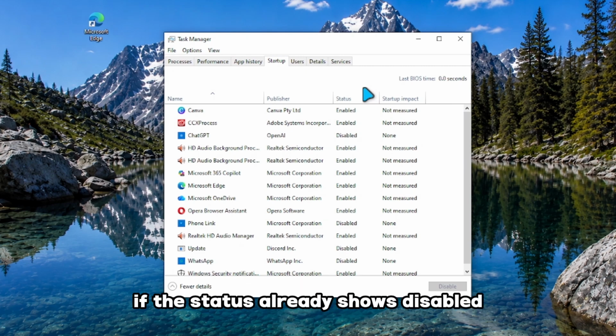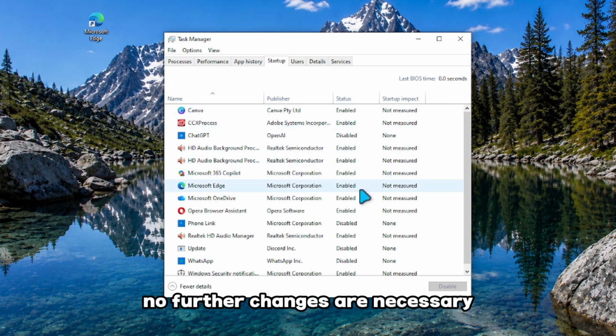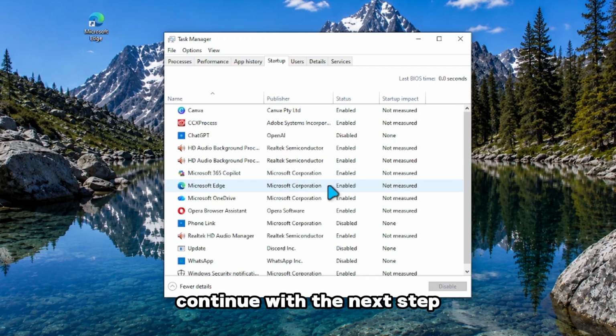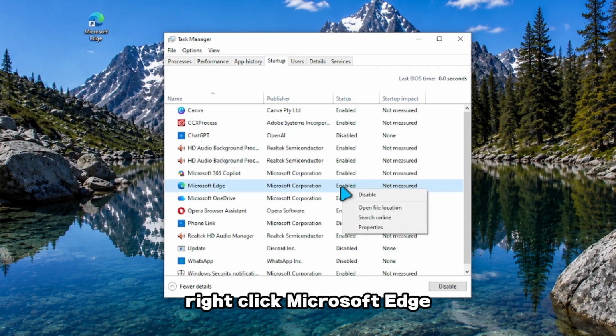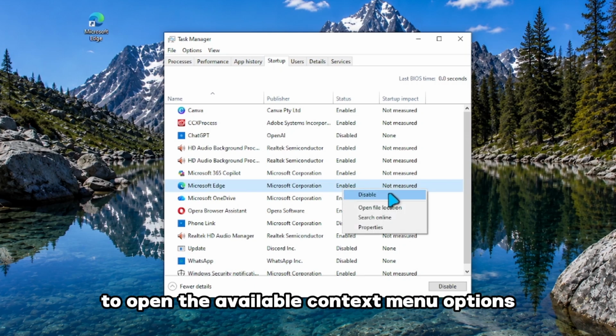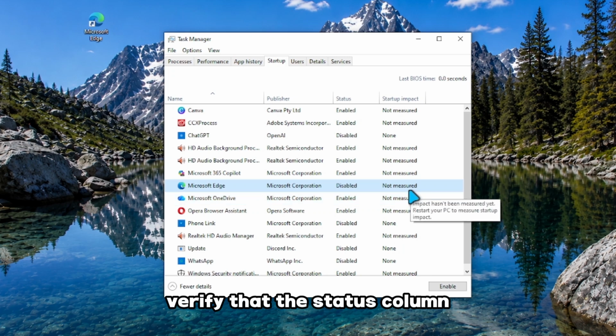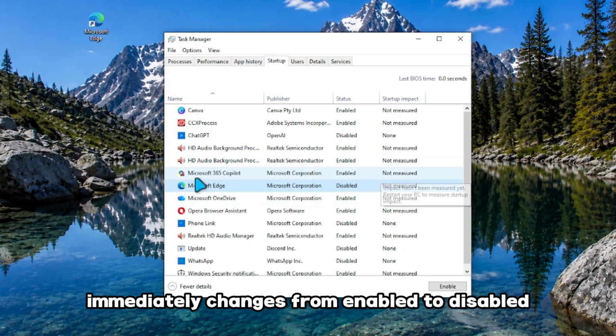If the status already shows disabled, no further changes are necessary. However, if it is enabled, continue with the next step. Right-click Microsoft Edge to open the available context menu options. Review the menu briefly, then click Disable. Verify that the status column immediately changes from enabled to disabled.